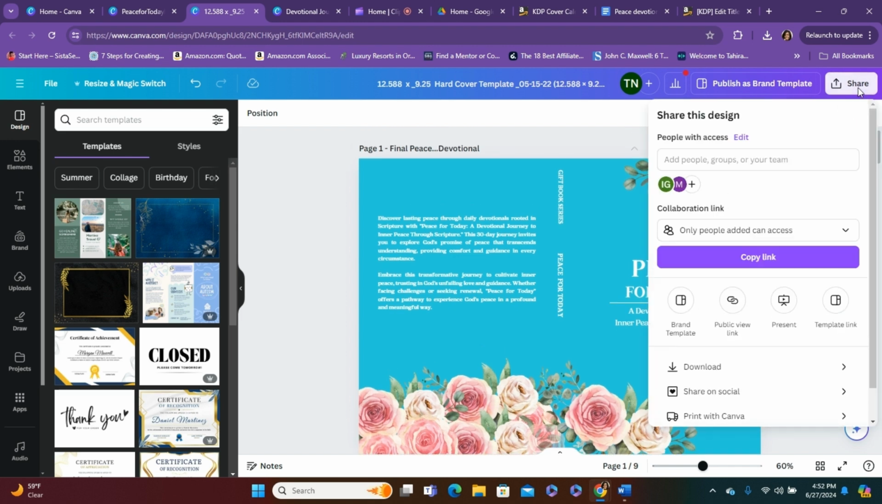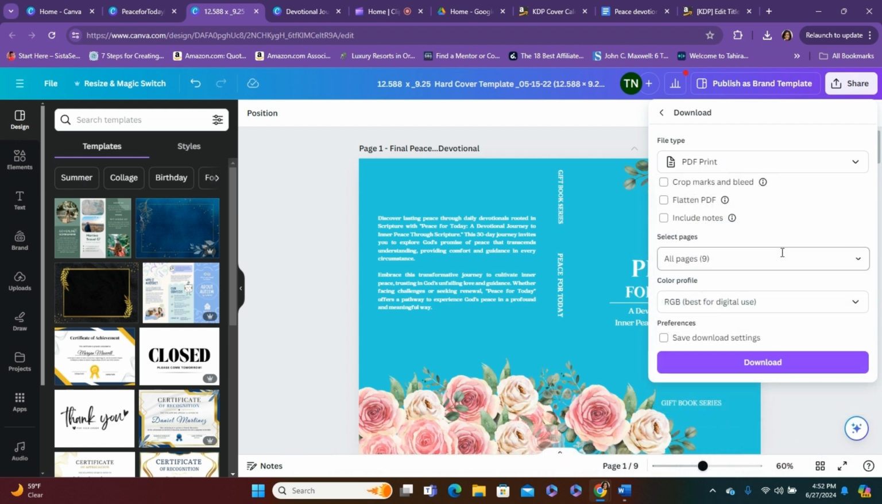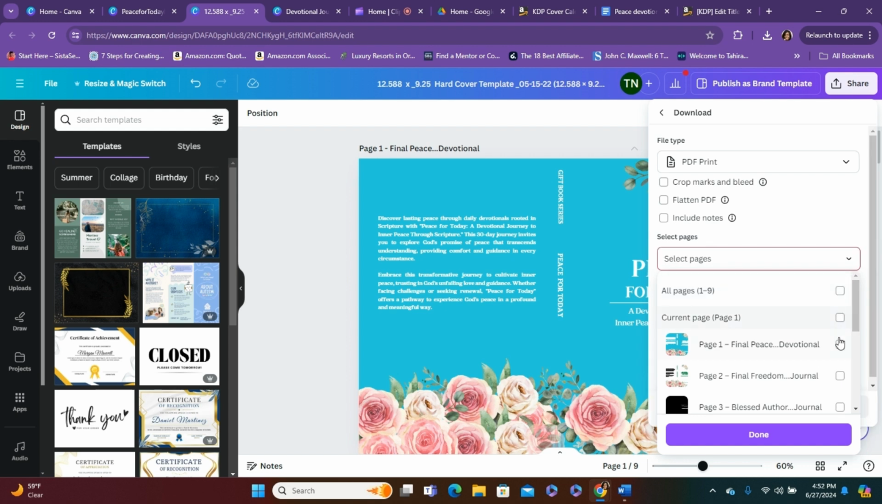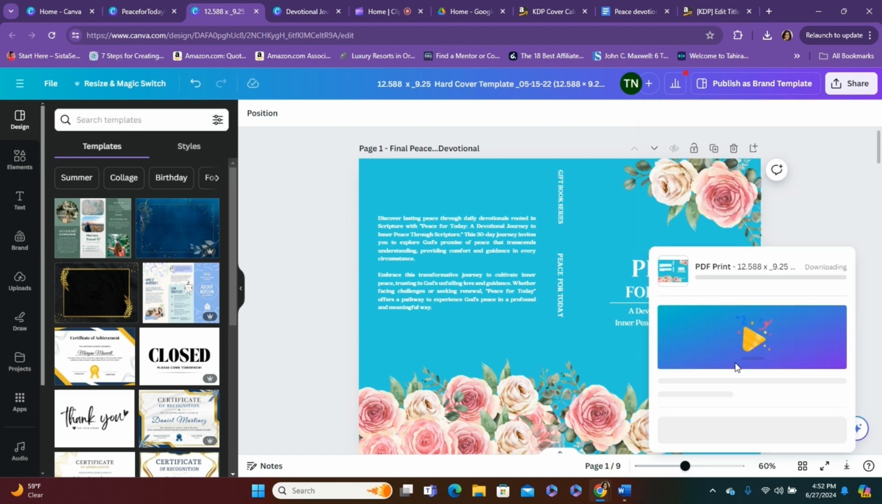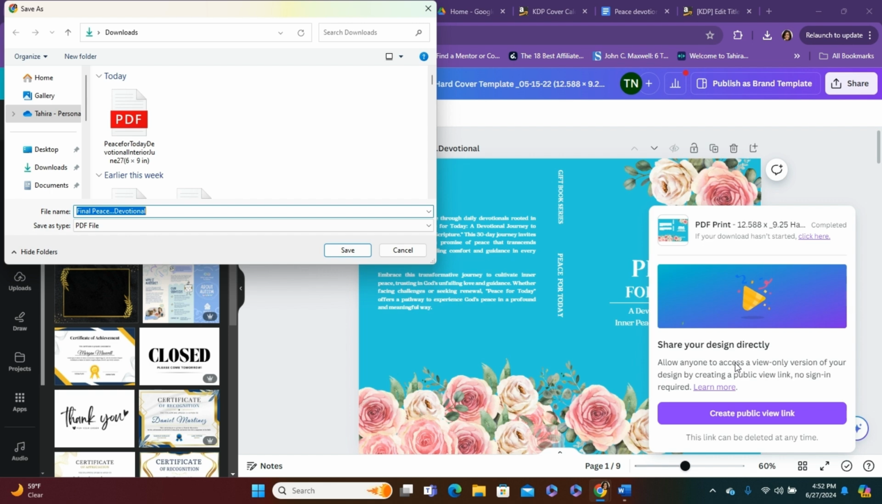Now, this is very, very important, okay? If you're having issues with uploading, make sure that you have it as a PDF print. Let me say that again, PDF print. Amazon will not accept your cover if it's not a PDF print. Okay, and then I am just going to do the first one. Let's download that. All right, and I'm going to put the date.